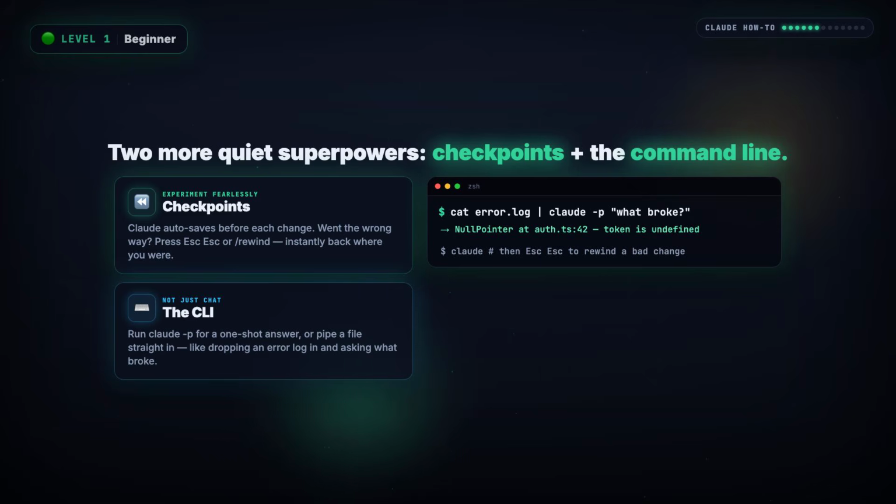The second is the command line itself. You are not stuck inside a chat box. You can run Claude with a -p to get a quick one-shot answer, or pipe a file straight into it, like dropping an error log in and asking what broke. Small habits, but together they make Claude feel like a real developer tool, not a toy.